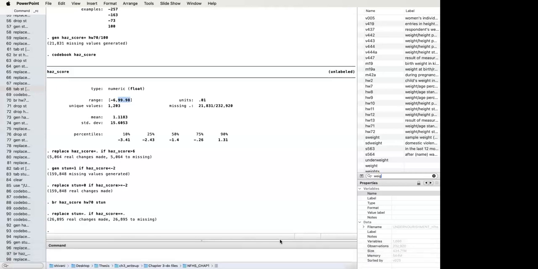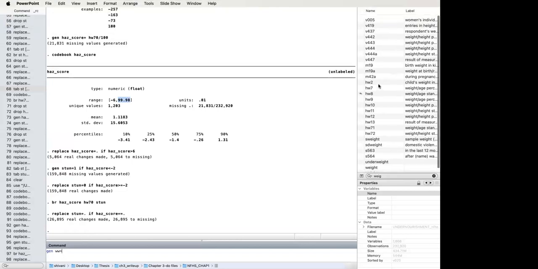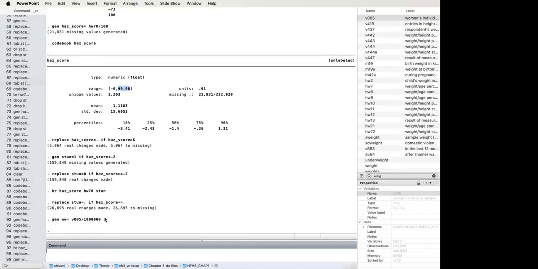So I'll generate weight. Let's call it WW because I've already created a weight when I was working. So let's call it WW, which is your V005. Now this is implied with 6 decimal places, so I'm dividing it with 1, and 6 zeros. Now I have created the weight variable. The next step is to apply the weight. I have my variable stunted and I have created weight. I'll just do the tabulation. Simple tab stunted.